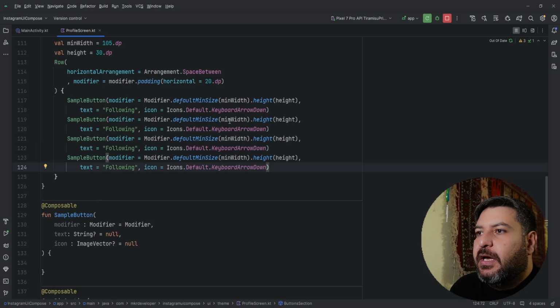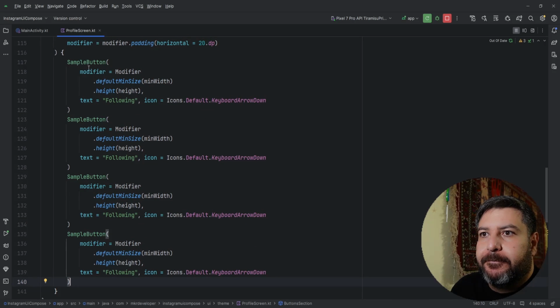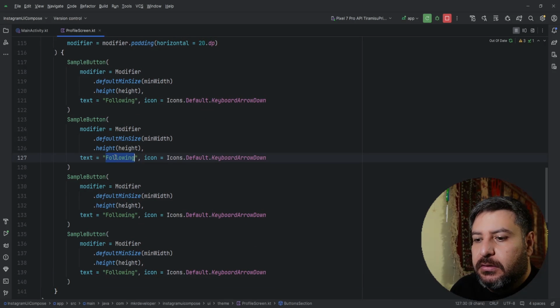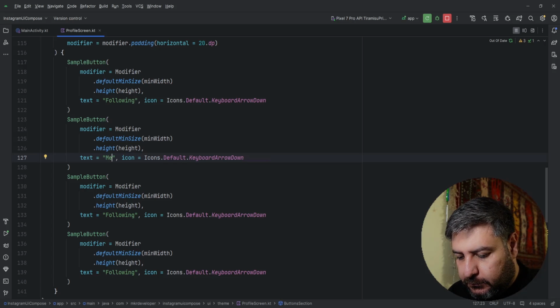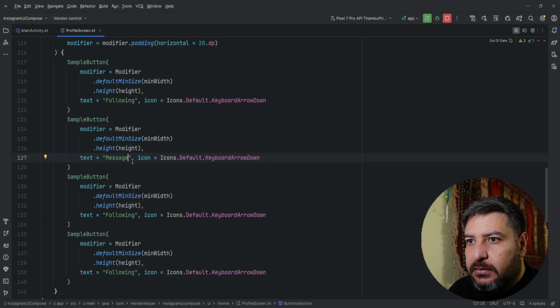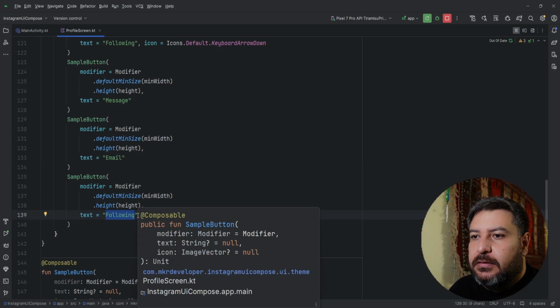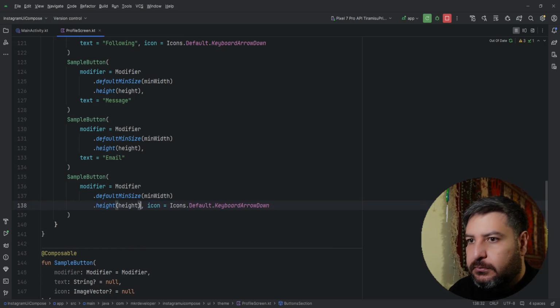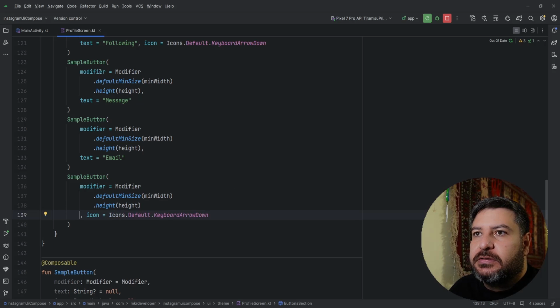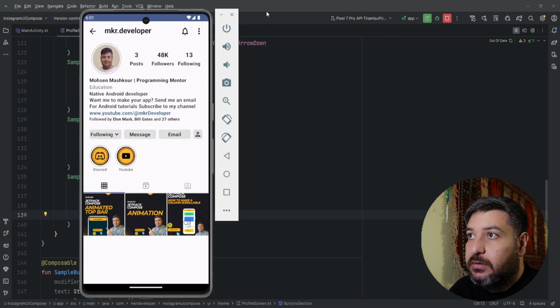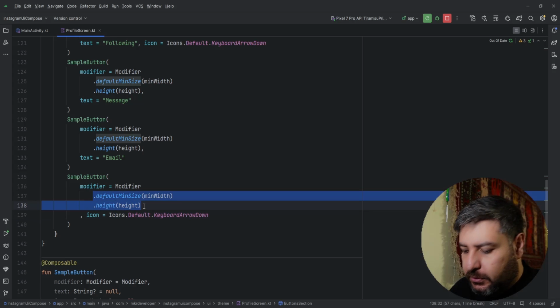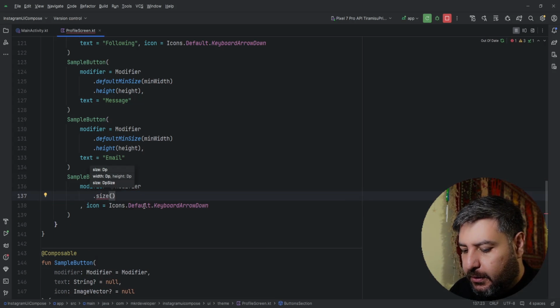The second one will have the same size, but the text will be message, and it will not have any icon. The third one also doesn't have icon, and it has email as the text. The last one doesn't have a text but has icon. The size for the second one and the third one is the same, but for the last one we should have just this square. So instead of these two, I'm going to use dot size and passing the height to it.